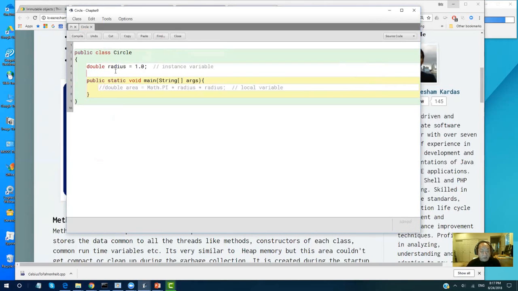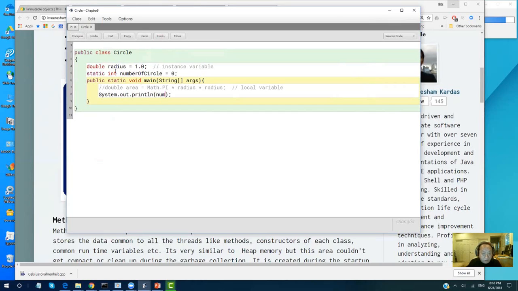Okay, but here if I say static int numberOfCircles equals 0, right? And right here, let me say System.out.println. Can I try to print out this number of circles? Yeah. This one will work, right? Let me put an s over there because it's number of circles. This one will work. This one is something we are familiar with, right?